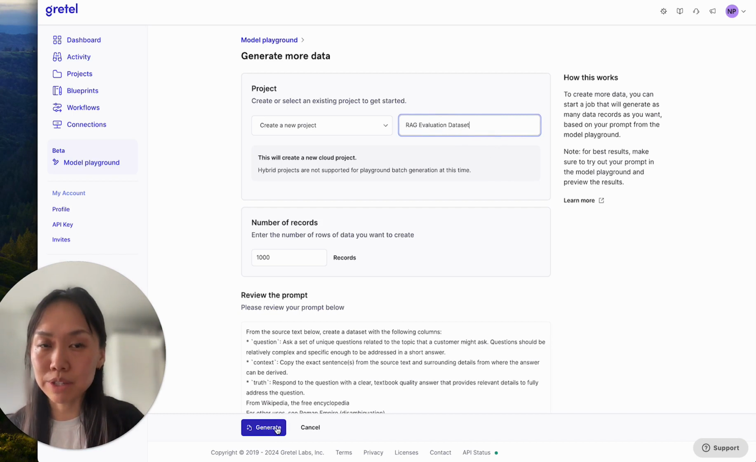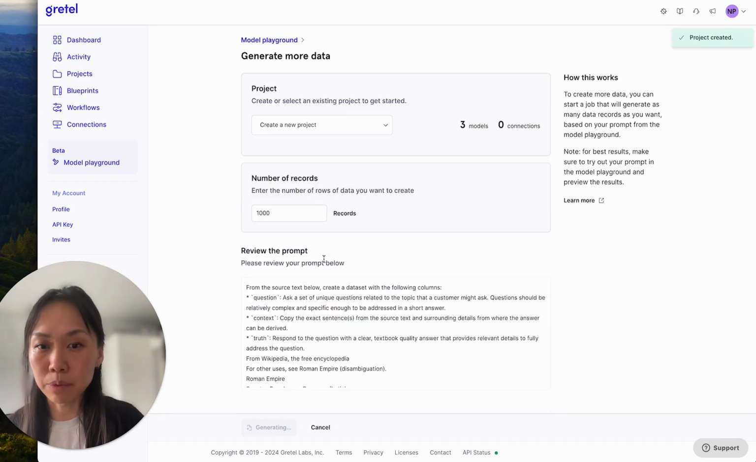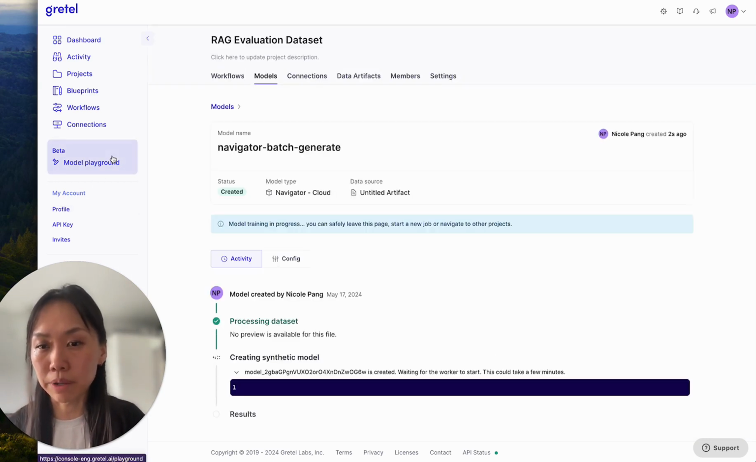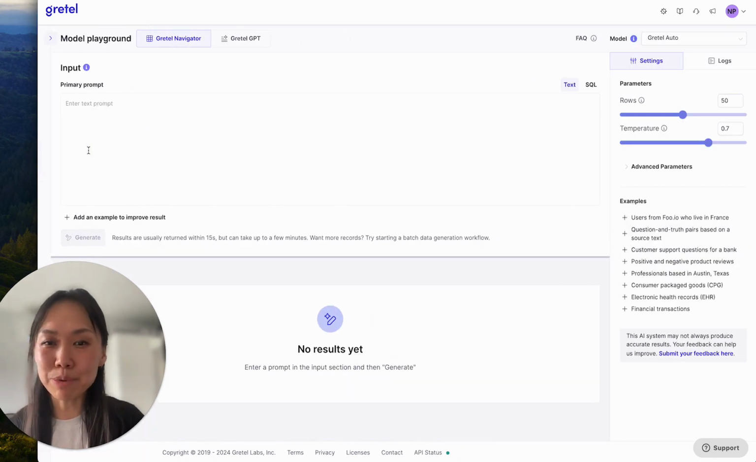When I click generate, this starts an offline job, and so I can move away from that job, and it'll inform me when my job is started, and then also when I have my results. And I can go back to the model playground to iterate on more models, more prompts. So you can see this job is starting, and it'll take usually a few minutes and come back to me. So this is a brief overview of what the model playground is and how you can use Gretel Navigator, both in this no-code model playground way.